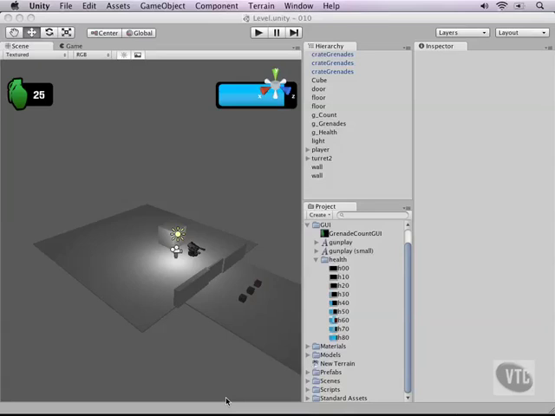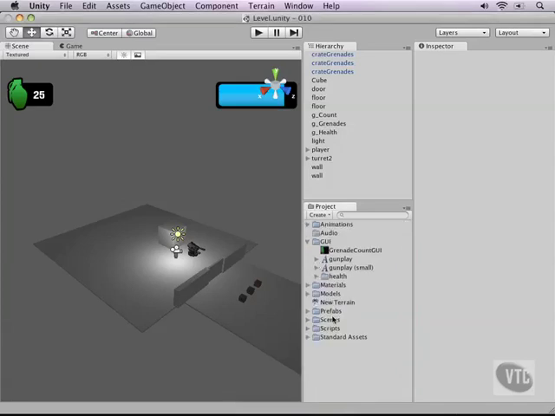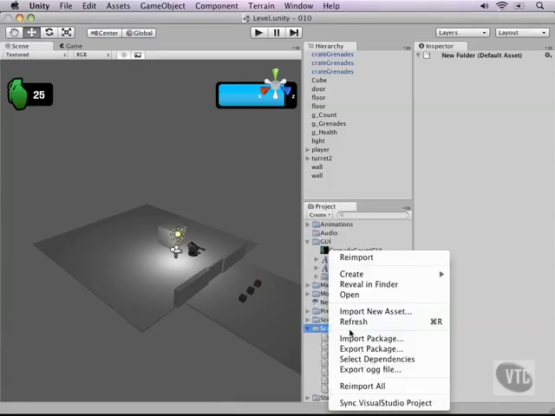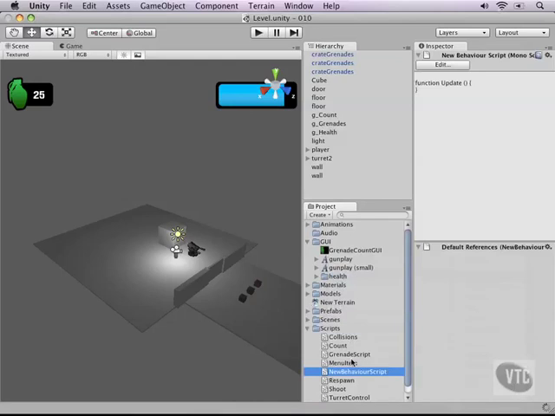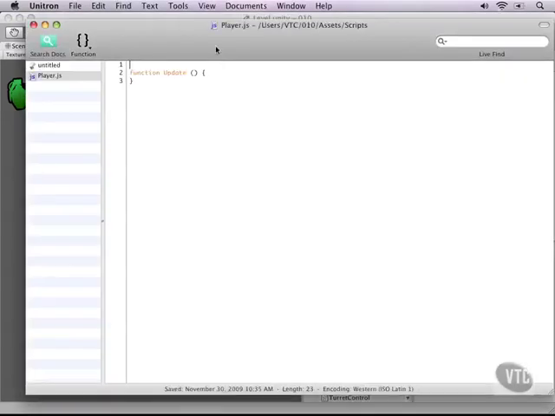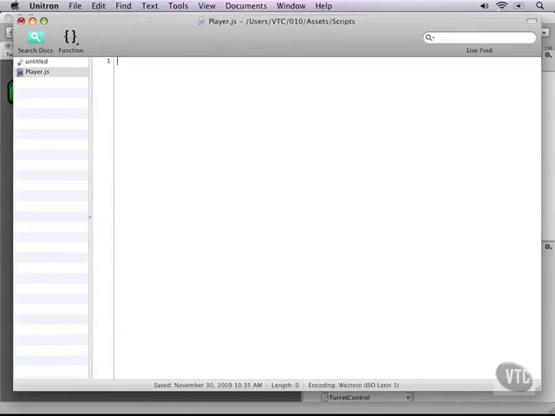Now that we have our GUI texture in place, let's move on and write a little script for this. In our script folder, let's create a new script file and let's call it player, since health has everything to do with the player in this case. And what we need to do is add the ability to switch between images.